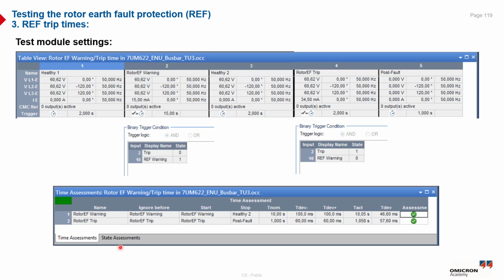And then you can define here the time assessment for the rotor earth fault warning and trip time for the 7UM622 Siemens relay. So at the end of the day, you will have all this information and assessment level based on the load tolerance, referring to the technical specification of the relay manual.